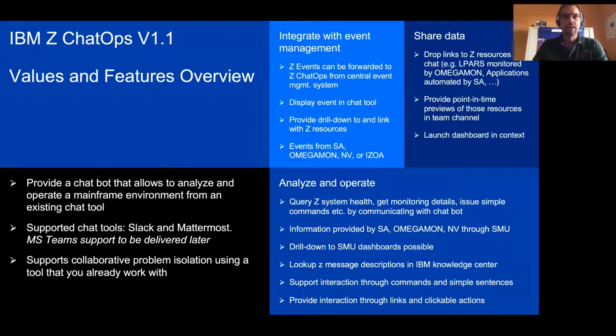Let's have a look at what this first version contains and what it is about. With IBM Z ChatOps, we provide a chatbot that allows you to analyze and operate your mainframe environment from an existing chat tool. In this first release, we support Slack and Mattermost. In case you don't know, Mattermost is an open source chat collaboration platform, quite similar to Slack. We also want to support Microsoft Teams in the future.